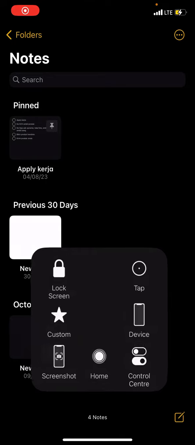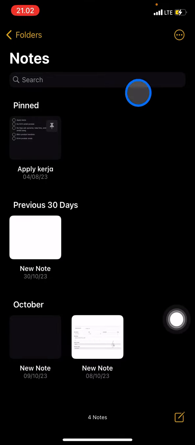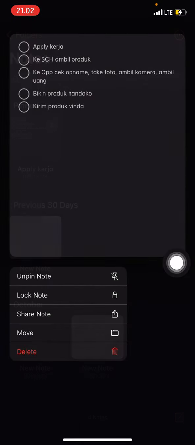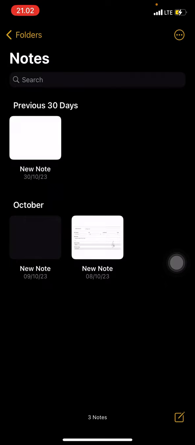Here I already have my notes open, but then let's delete one document for the tutorial today. So I would like to delete this. Just click and hold, and after that click delete. Now when it's deleted, it will disappear from this home notes.